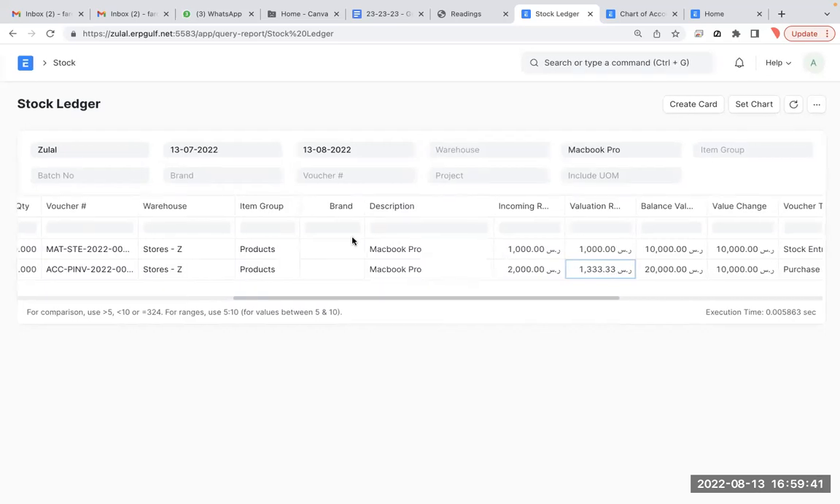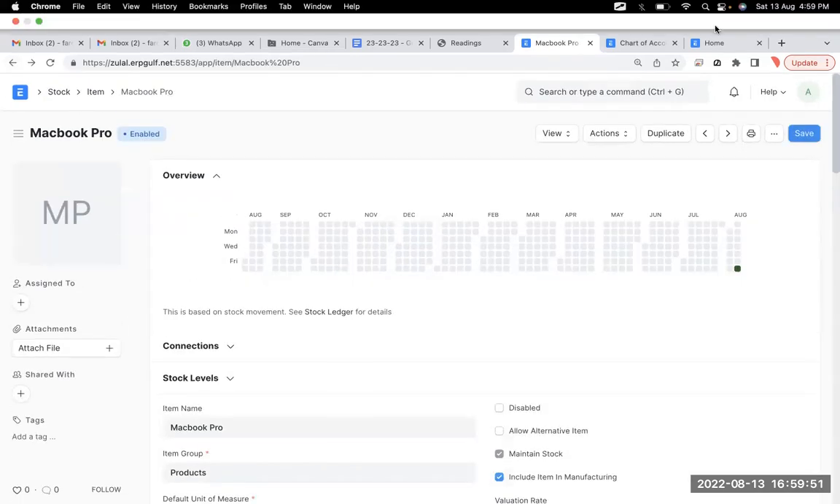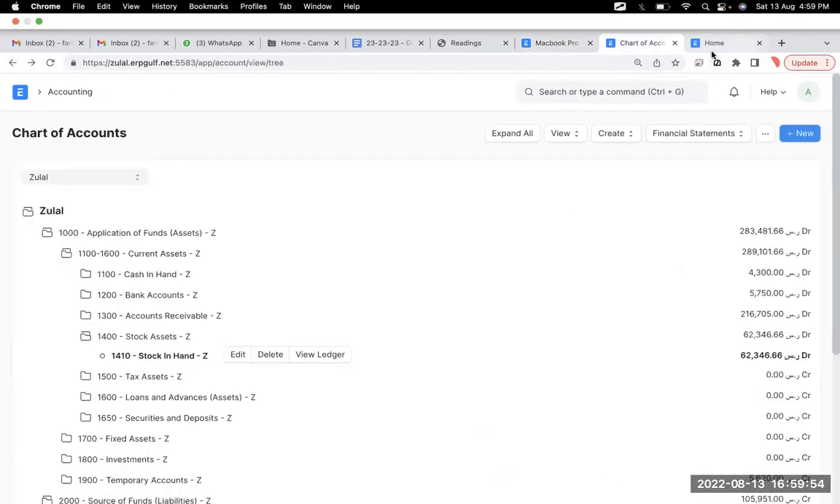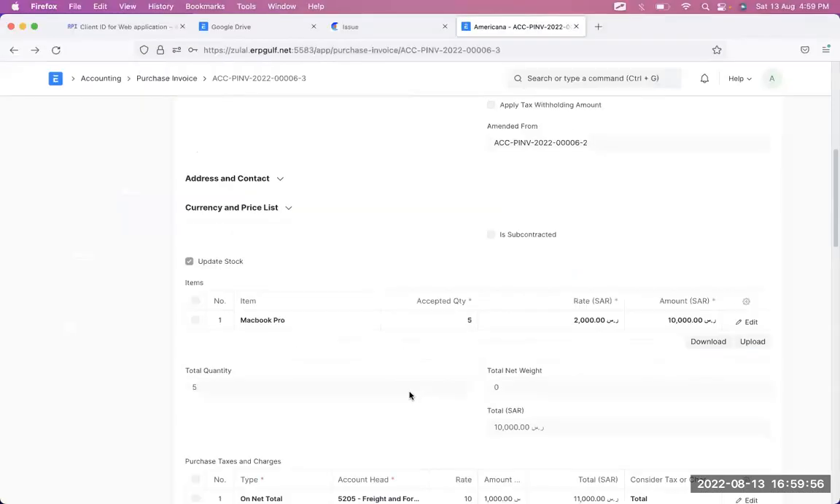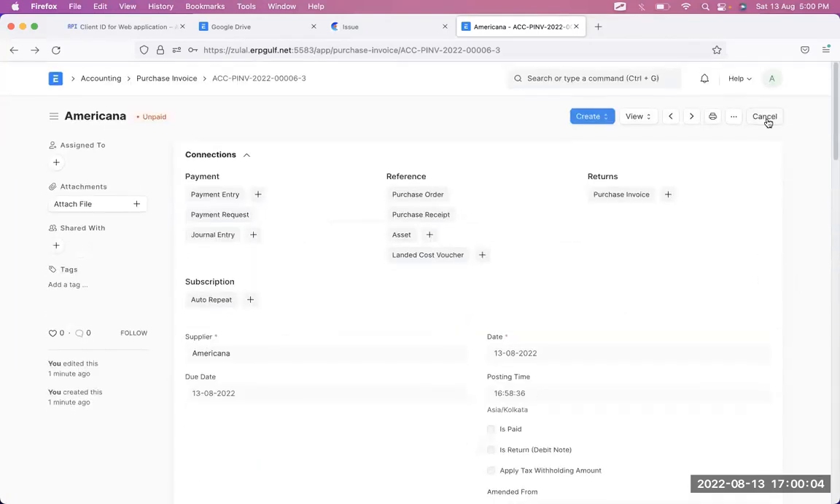This is the valuation rate. So it will be like this one, total divided by total valuation. I mean total quantity divided by total valuation. So this we have done. And here, did I miss something here? So here custom duty also will come, like everything will come like that.